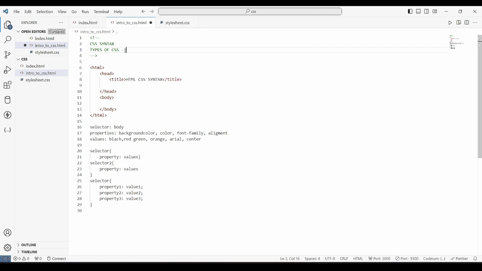There are 3 types of CSS. The first is inline, the second is internal, and the third is external CSS. Again, there are 3 types of CSS. The first is inline CSS, the second is internal CSS, and the third is external CSS.